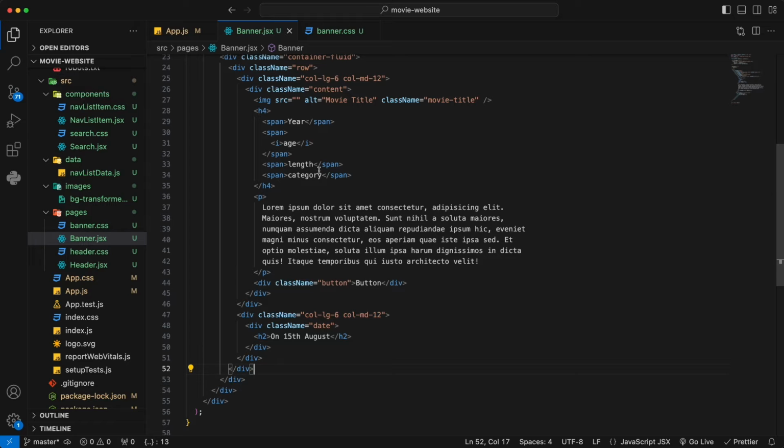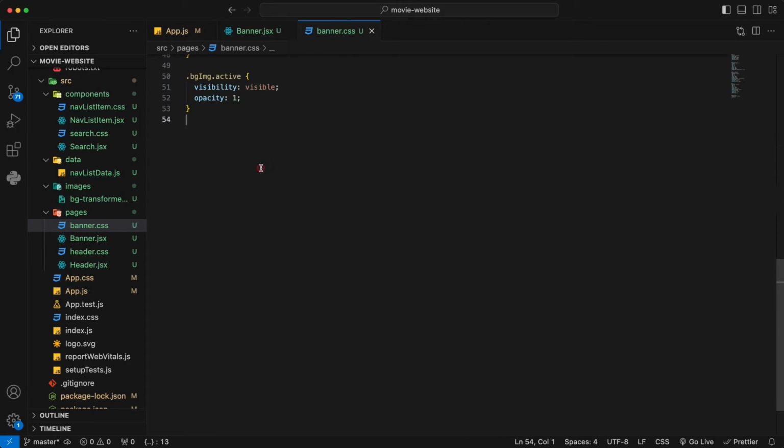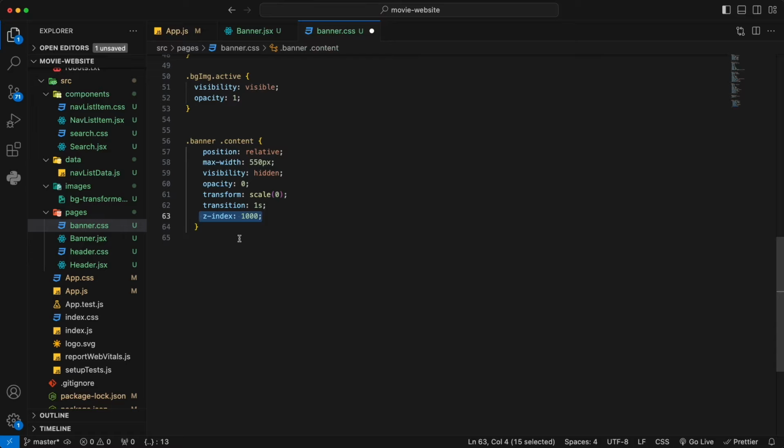So now we're probably getting onto the page of showing off this content. I'm just going to create a bit more CSS for that. In the banner CSS, we're going to paste in more CSS code. In terms of the content, we want it to stand out, so we'll give it a z-index to make it stand out a bit.